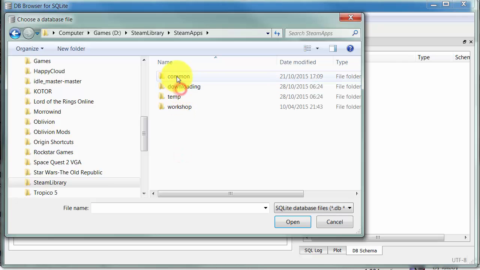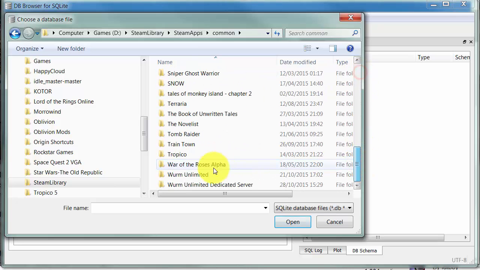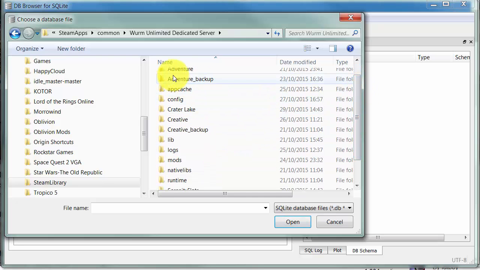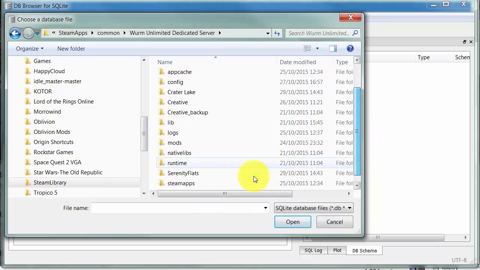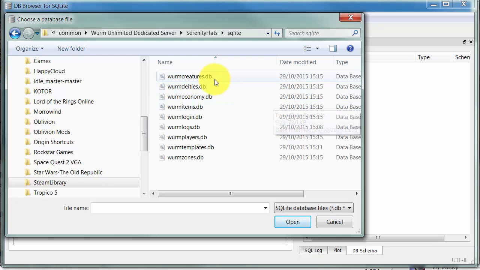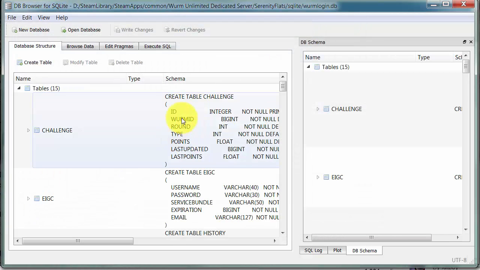So Steam library, Steam apps, common, come down to your dedicated server, and then again, as I've mentioned before, you'll have a folder for all of the different servers. The one I'm running here is called Serenity Flats, and in your SQLite folder are all the databases that come with the game. The one we're interested in for this particular edit is called wormlogin.db. You'll see a bunch of scary looking stuff, but don't worry.